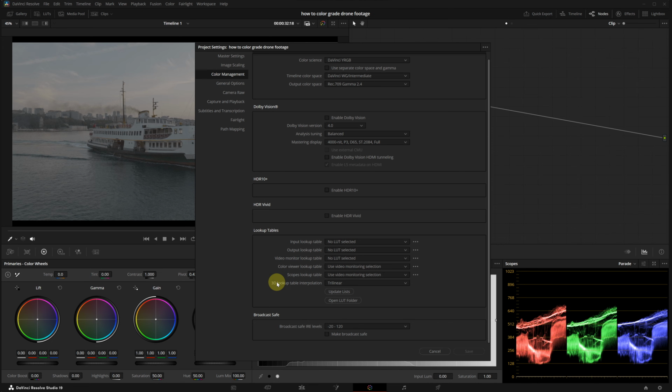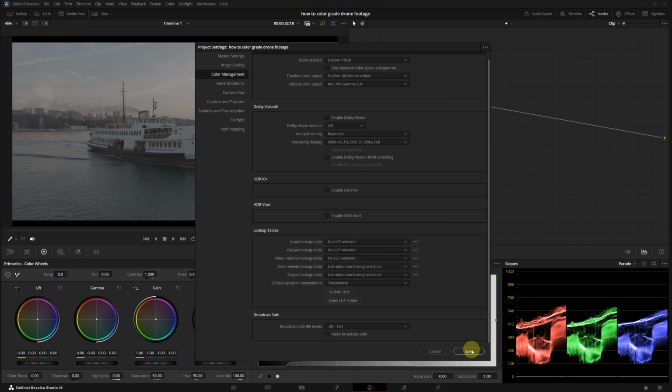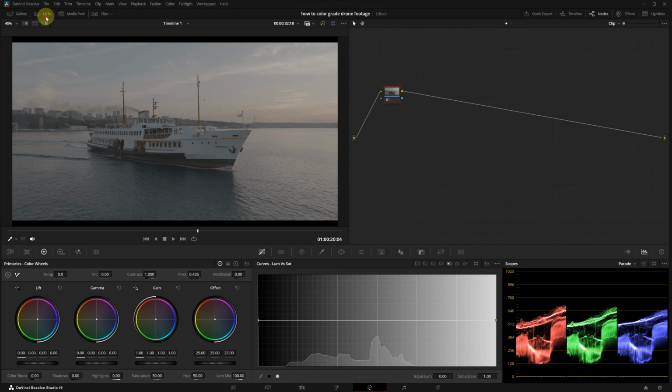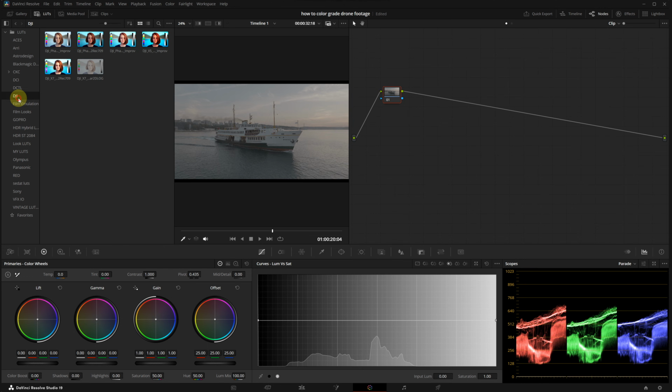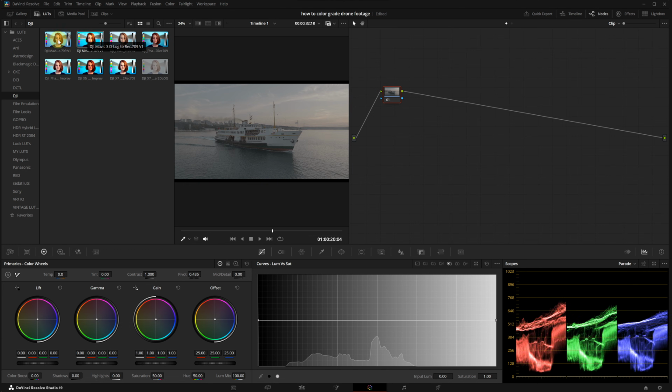But there's an important point to note here. You need to change the 3D lookup table interpolation from trilinear to tetrahedral. In simple terms, this setting uses more color information to help eliminate some banding issues in your footage. So it's important to choose it. And then click Save. After that, we will go back to the LUTs tab and find the DJI folder. Right-click on an empty space and select Refresh. You will see our two LUTs now appear.